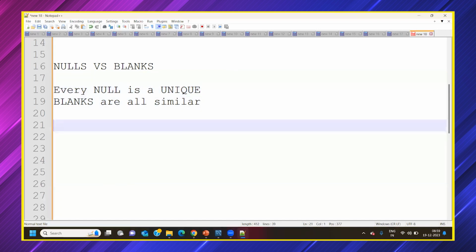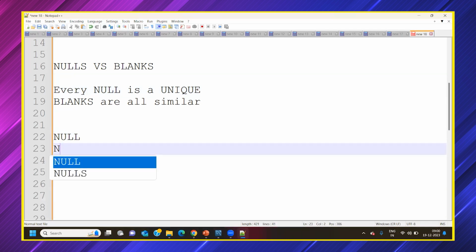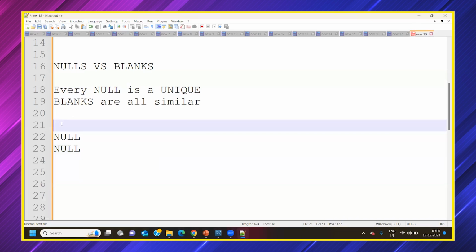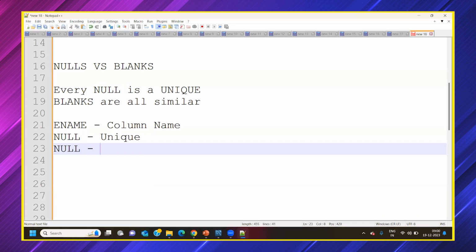Let me take an example. If you have null here in one specific column, and again in another row, the same column is null. The column name is, say, employee name. In this employee name column, in the first record, I'm trying to enter null. This null is unique. There is no similarity between this null and the below null. This null is also unique. Every null acts like a unique value.